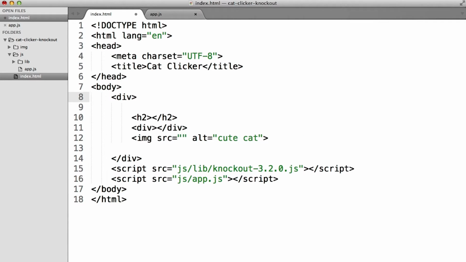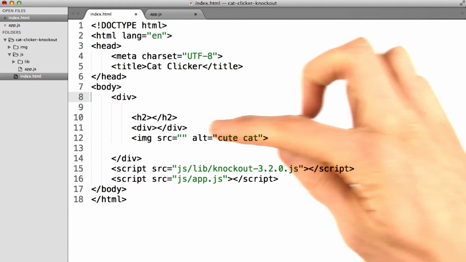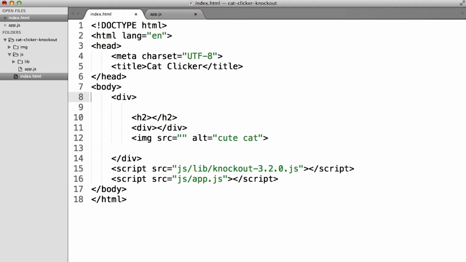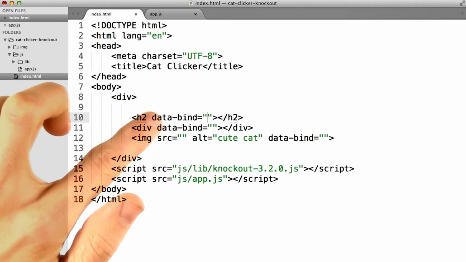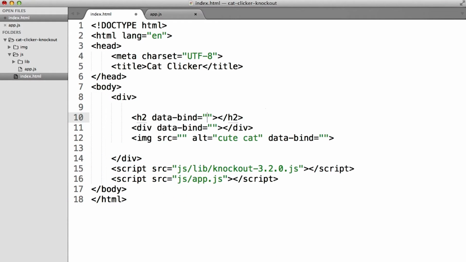Now the very first thing I'm going to do is remove the IDs. Removing the IDs is not necessary, but I'm taking them away just for clarity. In a real situation, I might have a class on each of these describing what they do. That way our CSS can hook onto it and style it and make it look pretty. So now our h2, div, and image all have data bind attributes here.